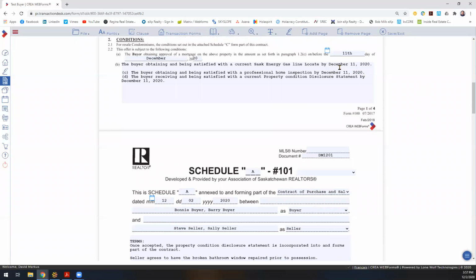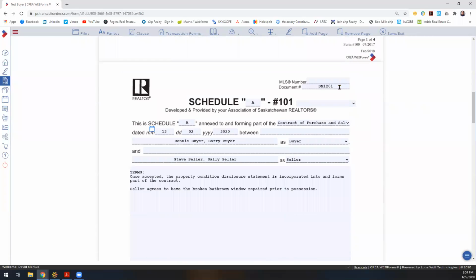So in web forms here, you'll notice at the top, there's this little button that says add page. If you need to add a page, you just click the button. It only takes a second and you're in business. So I did that. It automatically dropped the document number in there. So this is a Schedule A contract. Schedule to the contract between Bonnie and Barry Buyer and Steve and Sally Seller.